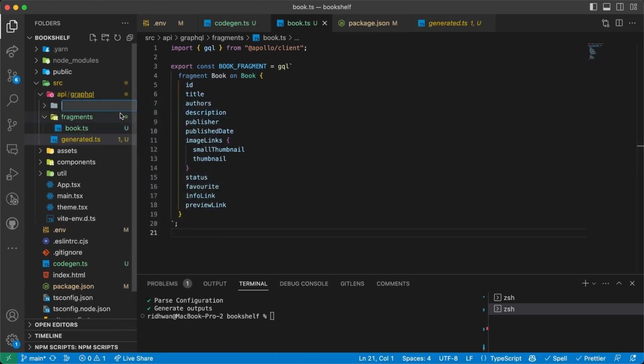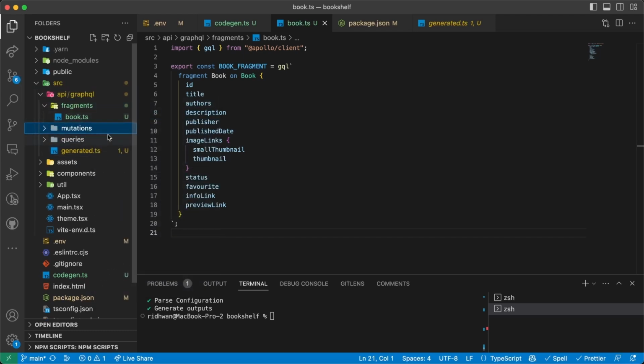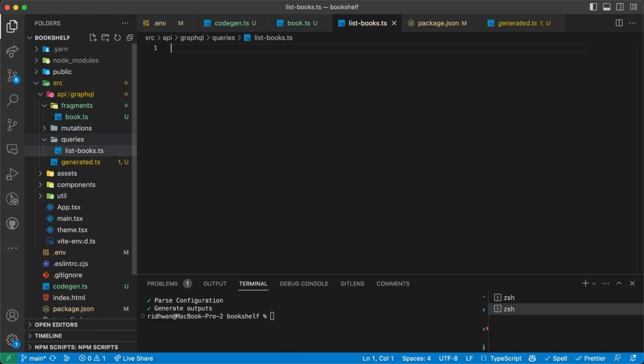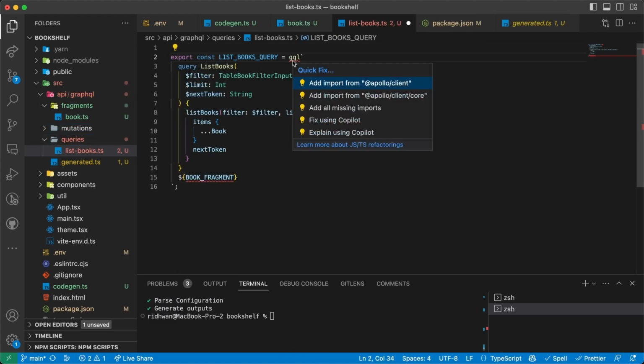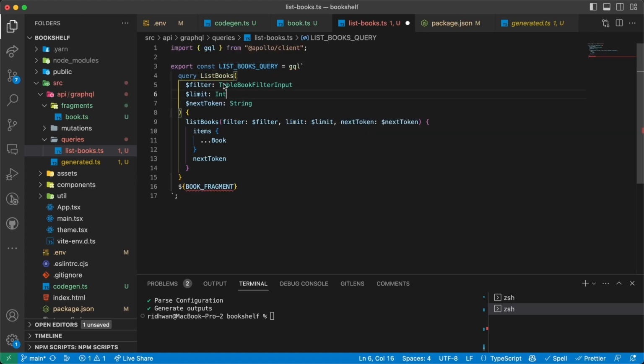Let's create another folder called queries and a folder called mutations. Within queries, we want to create listbooks.ts where we can define our listbooks query. We'll import GraphQL from Apollo client again. Listbooks is our internal name that we use on the front end application, so it could be anything. However, listbooks here is the query name from the API, so it needs to match the backend, as well as all of these properties that it's expecting on the backend as well.